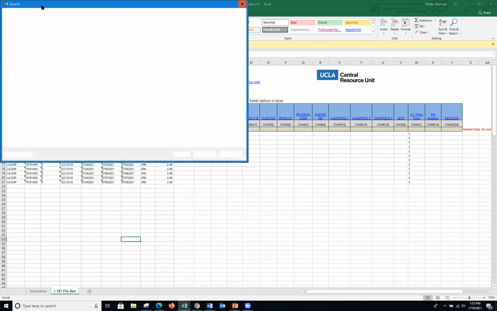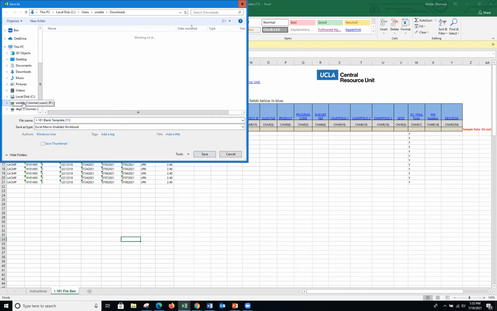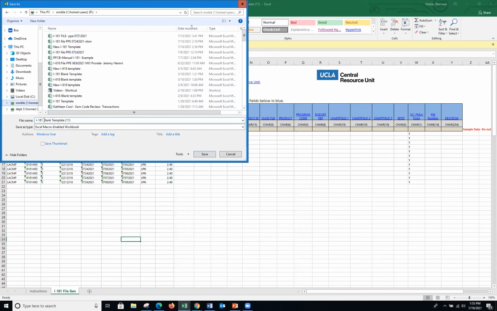You will be saving it using the naming convention, which will be the I-181 file, pay period 07/24/2021. So we're gonna save this file.